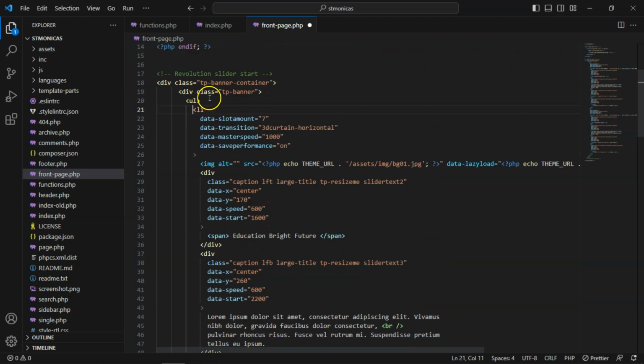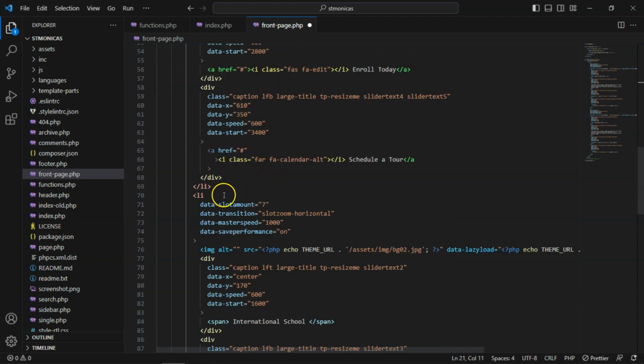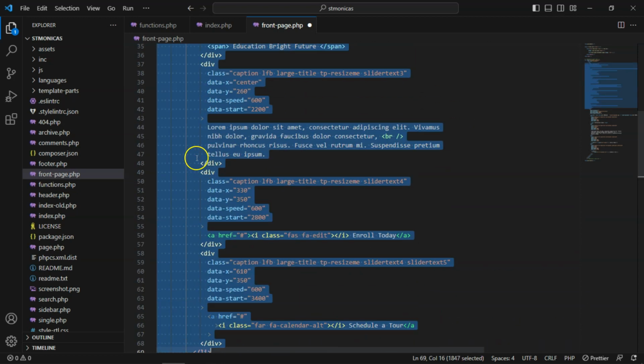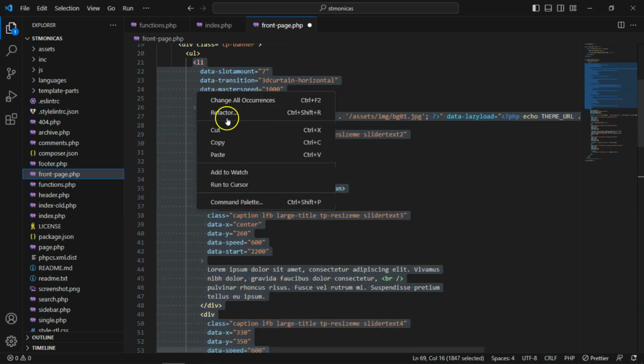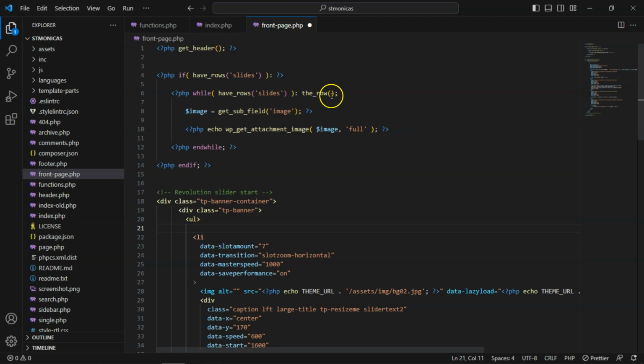And we can simply copy one of this li list. So if I copy it up to there, I'm just going to cut this because it repeats itself. We put it inside the while loop because the while loop is going to run through the loop and loop everything on the back end. So this code we are not going to use either. So I'll leave this because we have a subfield called image.